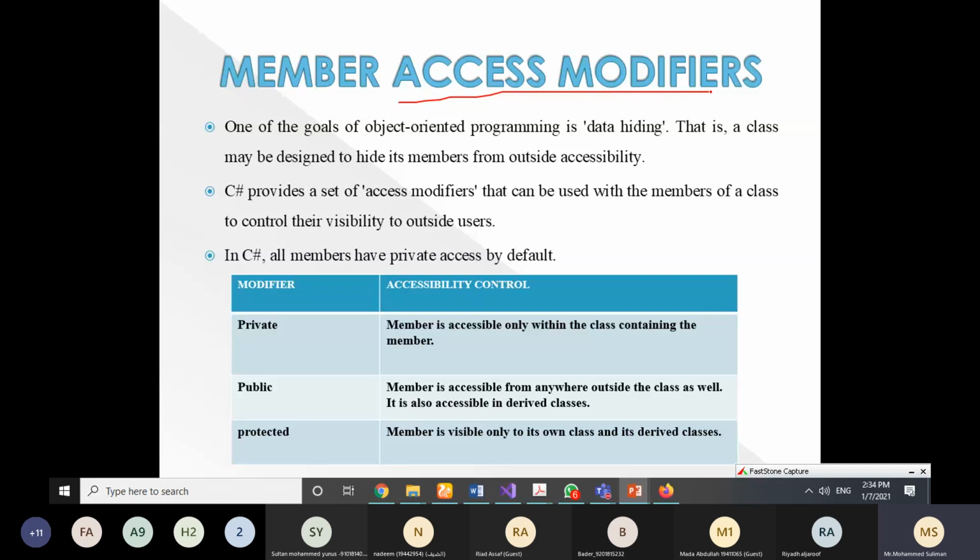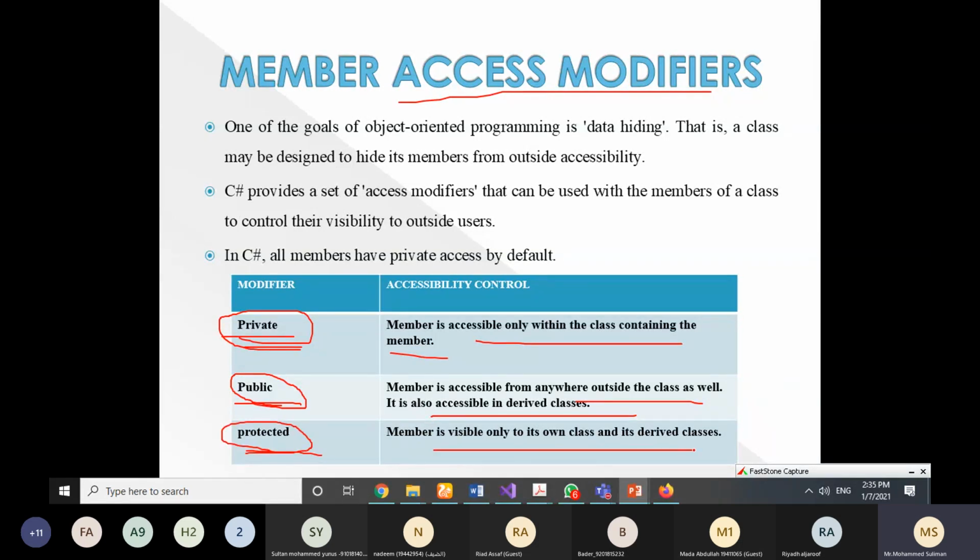Okay, member access modifiers of the class. We have seen the access modifiers in our previous session. We have private, public, and protected. We also have another one called internal. Any private member of a class is accessible only in that class, and is not accessible outside the class. Any public member is accessible from anywhere, inside the class and outside the class. And protected members are accessible only in the class where we declare the member and its subclasses, also called derived classes in inheritance.